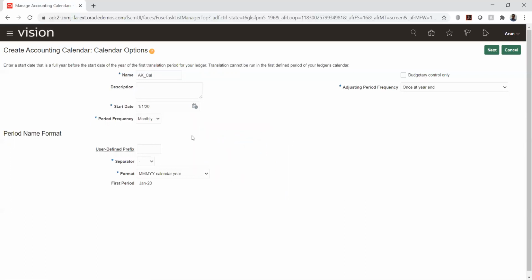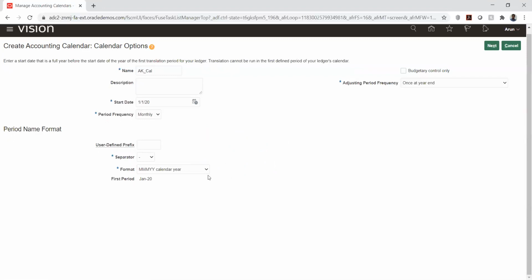I'm taking the normal year, not the fiscal year. I said this is the calendar format, and the first period is January 20. I have selected the start date here, and I'm not enabling budgetary control here. The system is already suggesting that the adjustment is once at year end. If I wanted different options, I still have them, but I'm going with the default option, once at year end. So I click next.